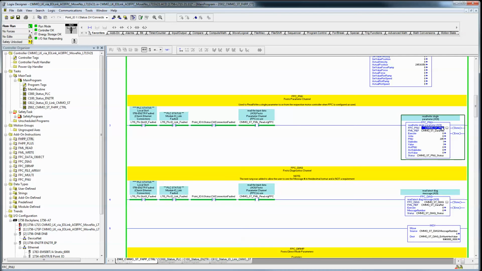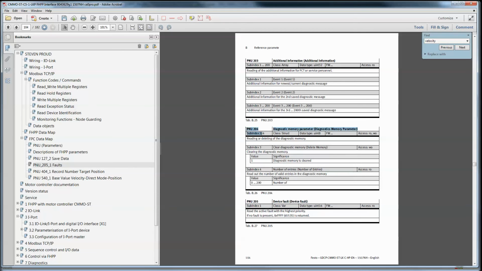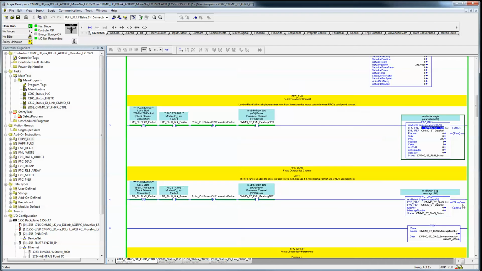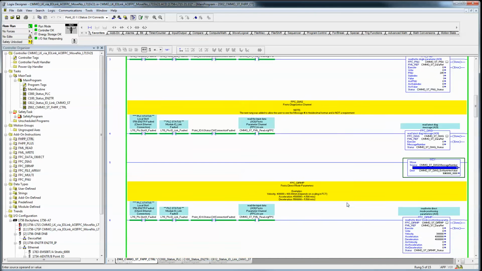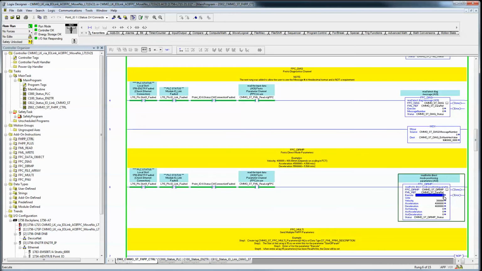So PNUs, if you have access to a PNU, it'll be listed in the manual here. There's a variety of subindexes typically for each one, so you really have to read and understand. Some are read-only, some are write-only. You need to have the manual open in order to understand what those PNUs are. The FPC diagnostics, in short diag, it just simply reads faults, okay? This one right here is another important one.